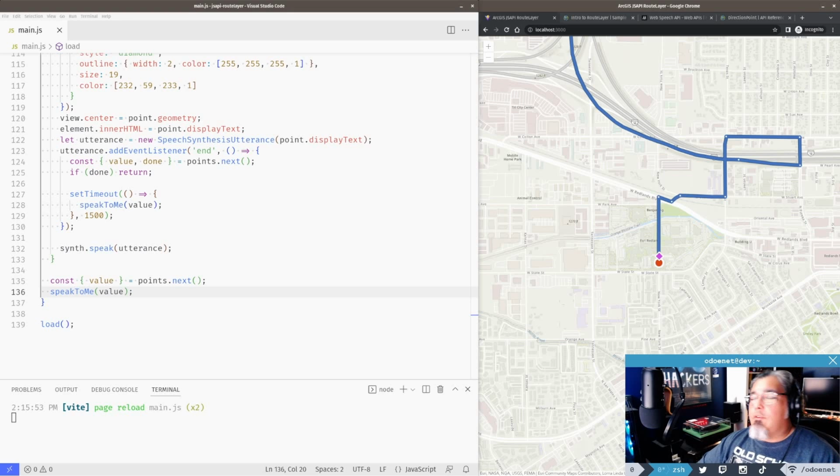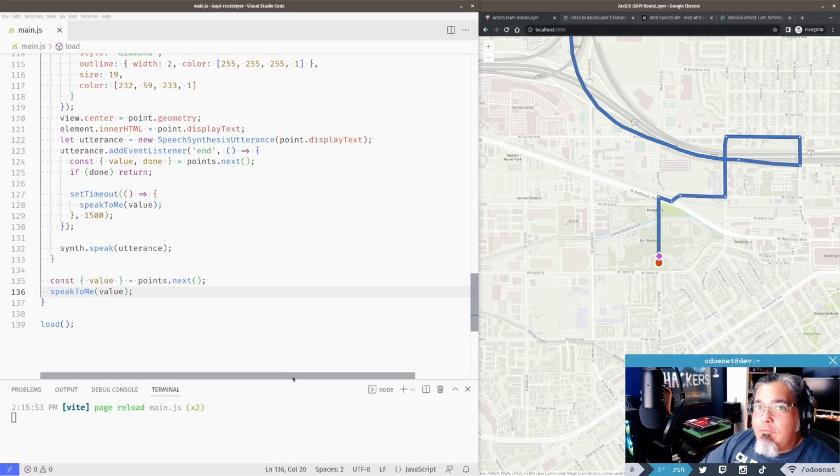And there we go. So it's all done. That's why I've got the headphones on, so I can hear what's happening here. But yeah, there we go. That's all that's really needed to be able to work with the web speech API in your apps.